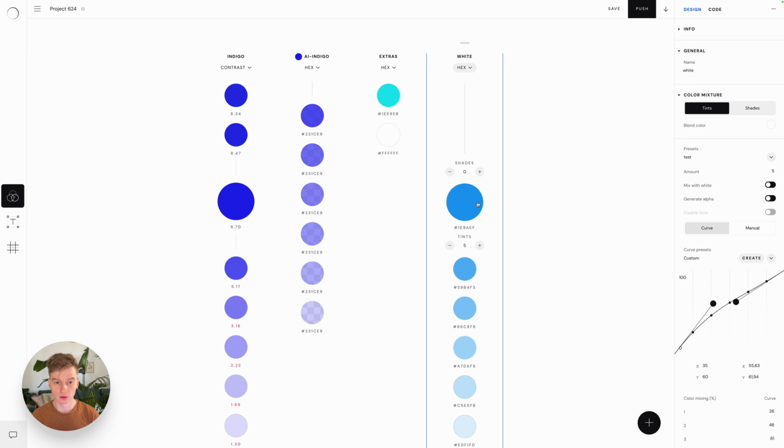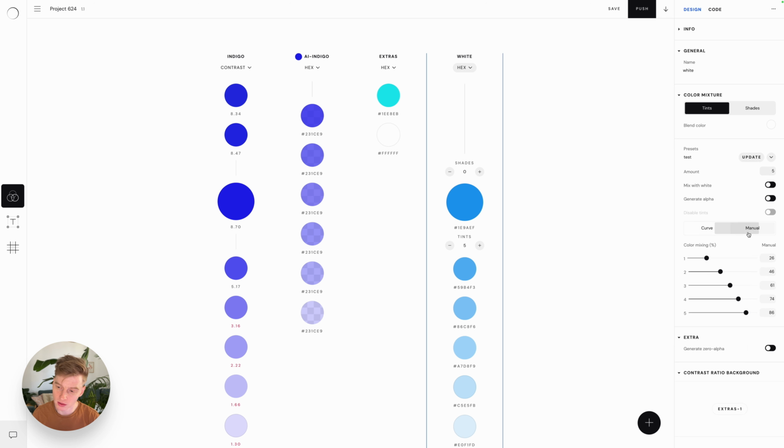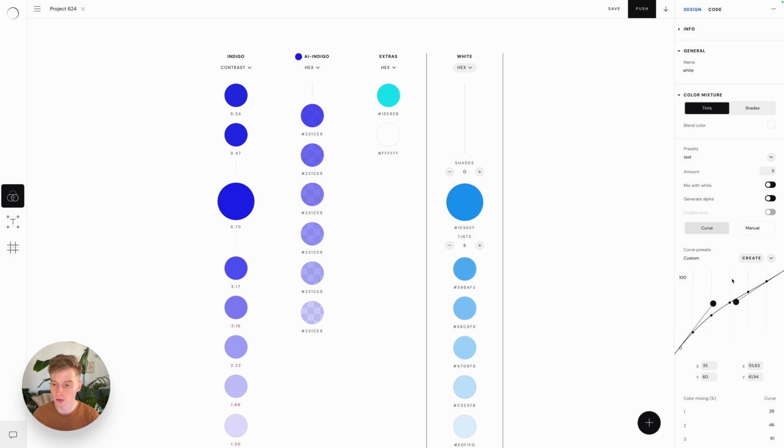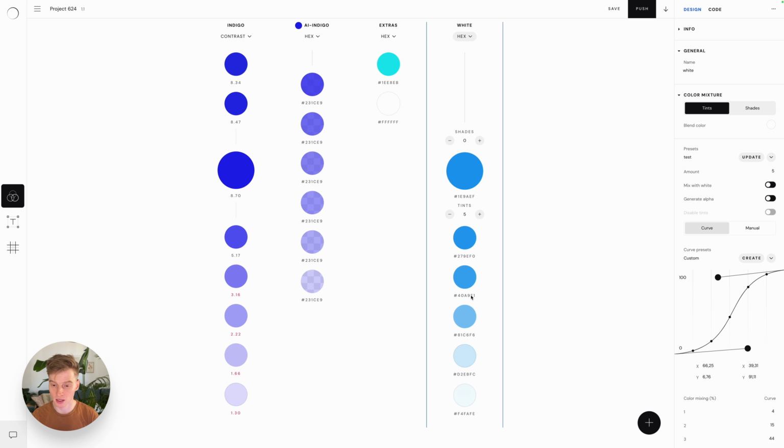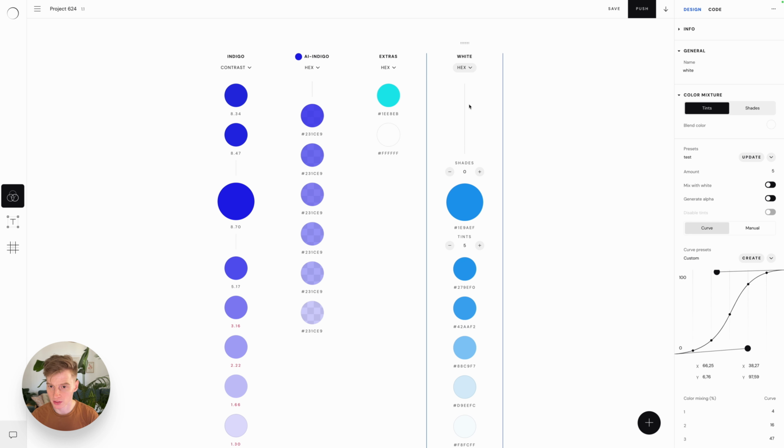Okay, so then we have different types of blending. We have curve and we have manual. Manual is not really recommended to use, but it's for some really rare cases. The curve is super cool and super easy to use. You just need to curve the curve as you like, and get the colors you need, make the contrast you like, and this is it. So basically it's very easy.